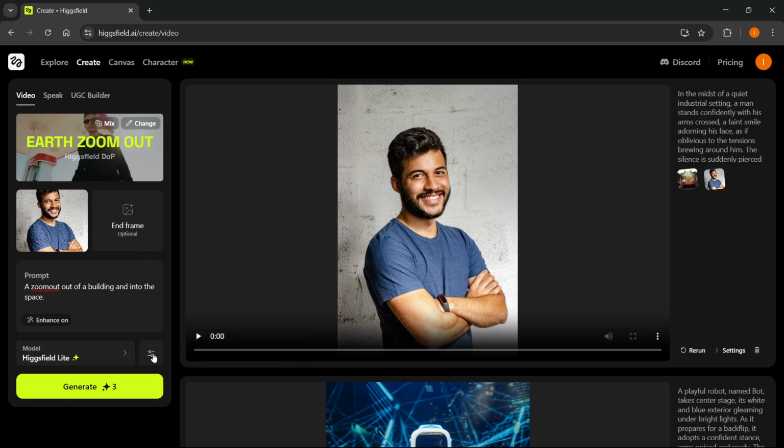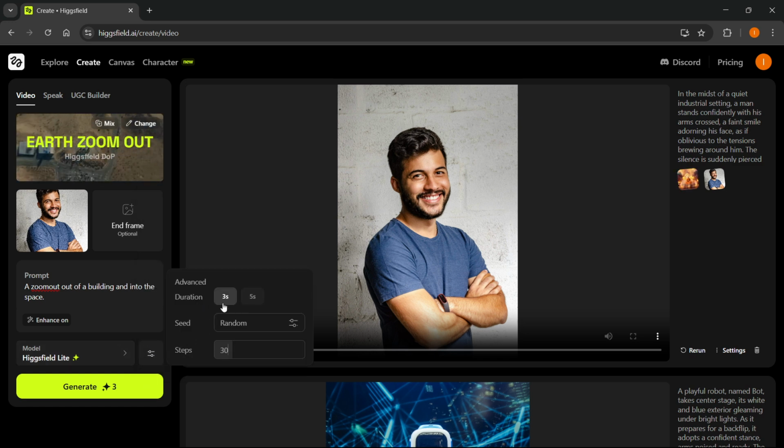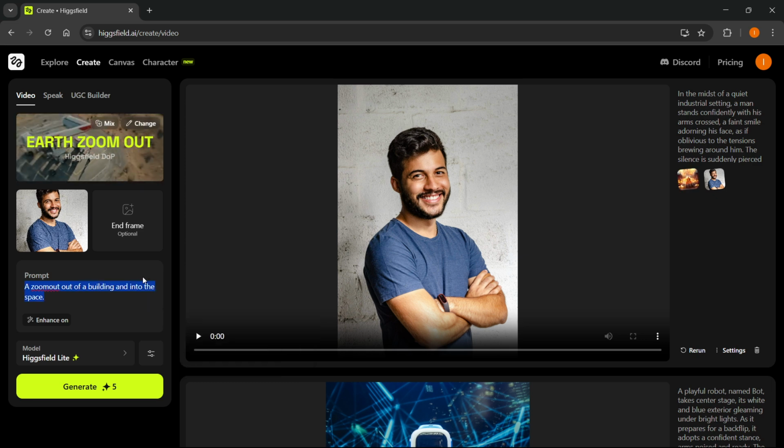Then here you want to click on the settings option where you can change the duration. So you can go for 3 or 5 seconds. You can put in a random seed if you want to and if you like to have that, and then you can also set different steps, which will of course take more quality, take more steps, improve quality, and cost more as well. So that's pretty much the part.